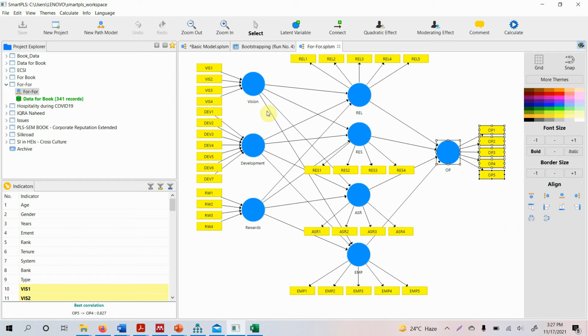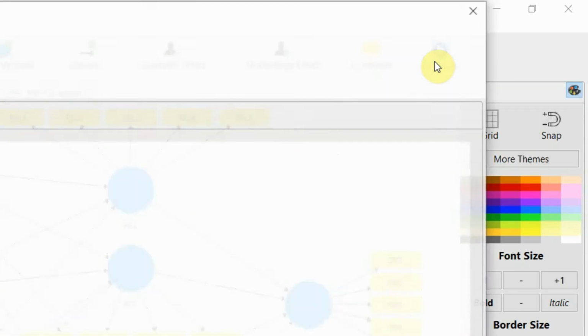So what I'm going to do is, this is the first stage. Add all your lower order constructs like this. Since these lower order constructs are formative, look at the arrows pointing from the indicators to the lower order construct, the latent variable. Similarly for this one. Now look at this here: arrows pointing towards the indicators from the latent variable. So these are reflective. Now the first step, add these lower order constructs and make sure your arrows are pointing in the right direction. Next step, we go to calculate, PLS algorithm.